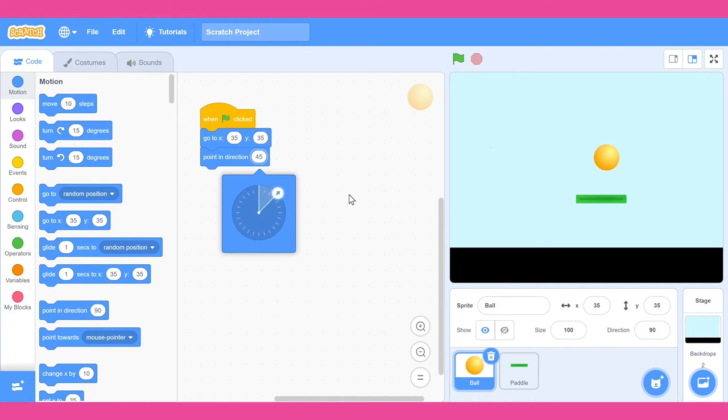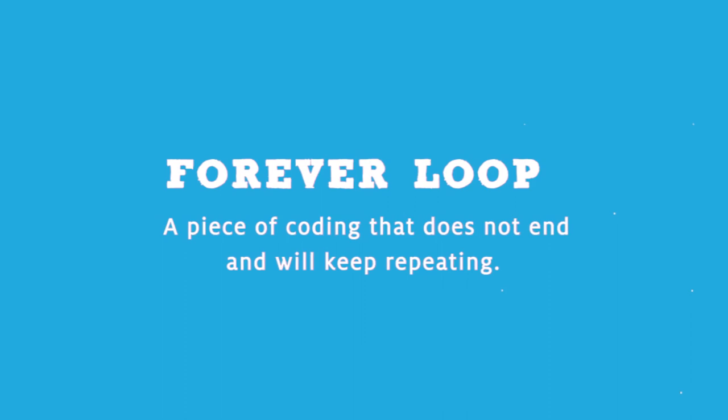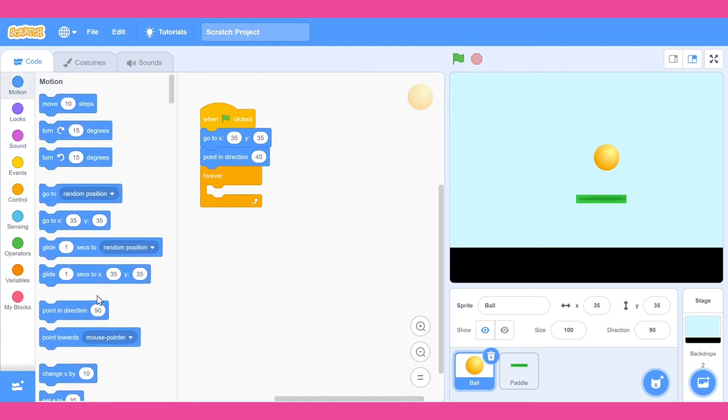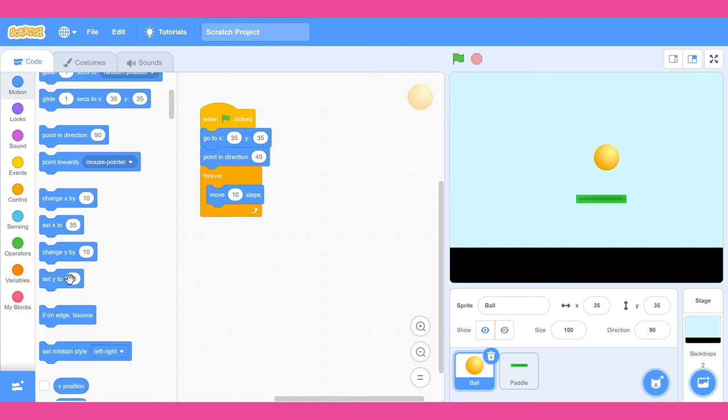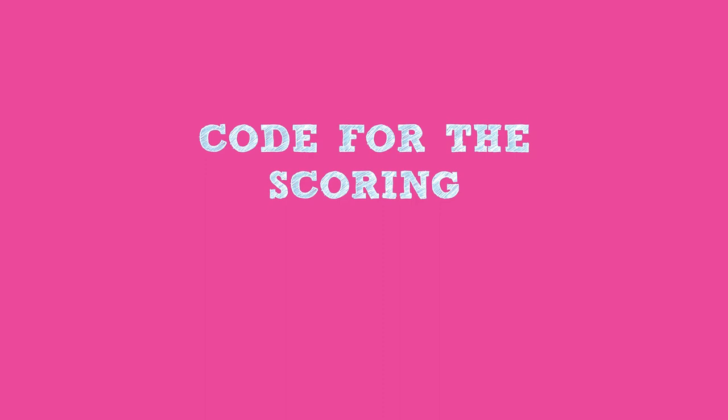Next, go to the Control tab and select a Forever block. A forever block will keep your code going until you stop playing the game. Next, go back to the Motion tab and pick a Move 10 Steps block. You're going to want to put this block inside your forever loop. Next, select an If on Edge, Bounce block. This will make sure your ball doesn't fly away. We've just finished the first section of our code.